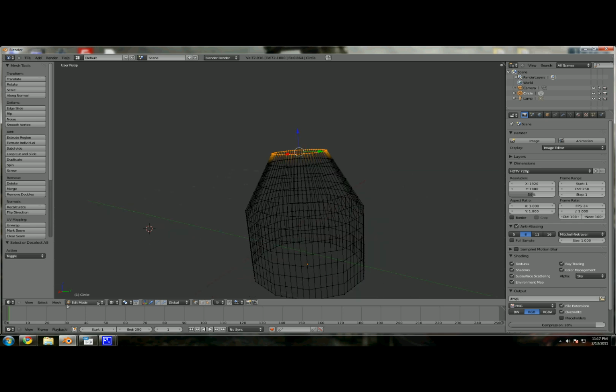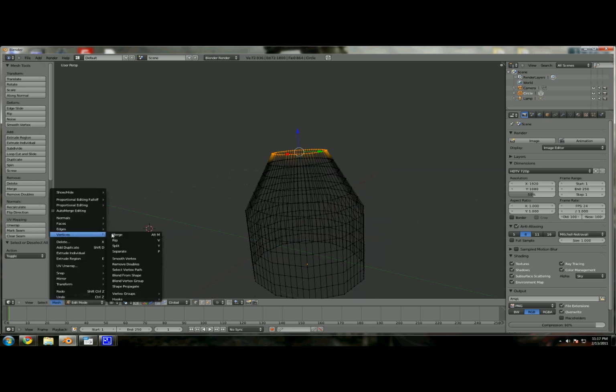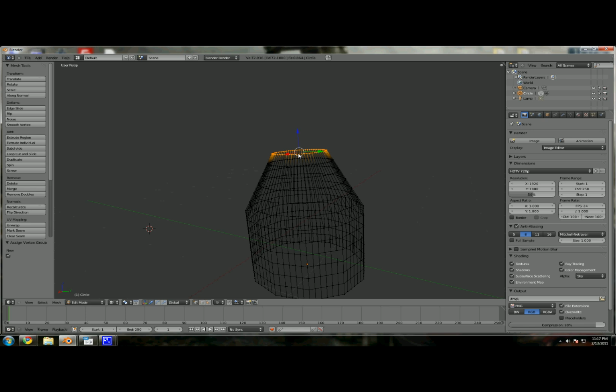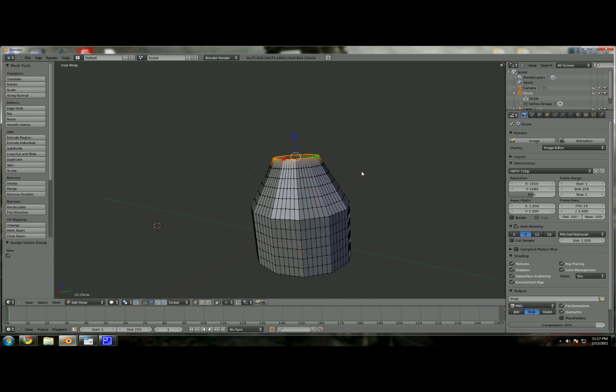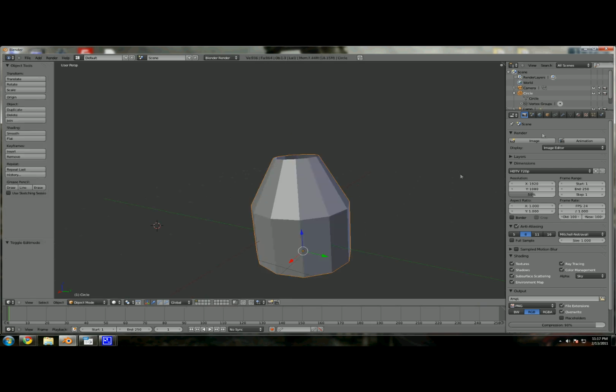And what we're going to do is click on Mesh, then go up to Vertices and then over to Vertex Group, and we are going to assign a new group to all these vertices up here. Now if you notice up top in the top right under your circle, we have the circle that we made, which is our skirt, and we have this new vertex group here. And that's what we're going to use for our pinning.